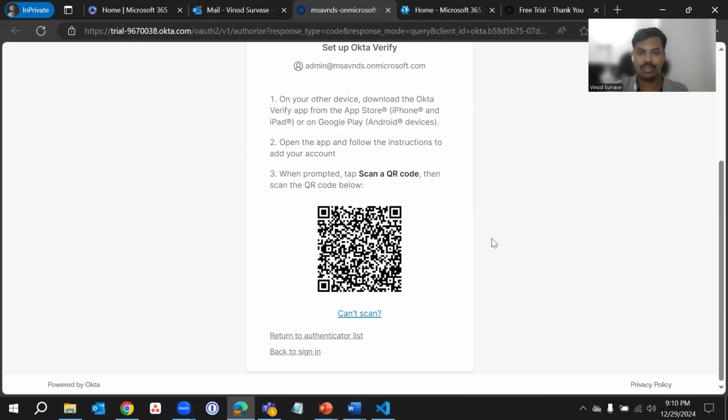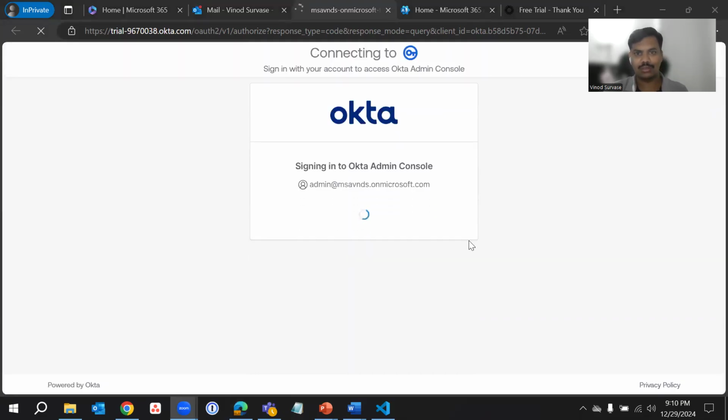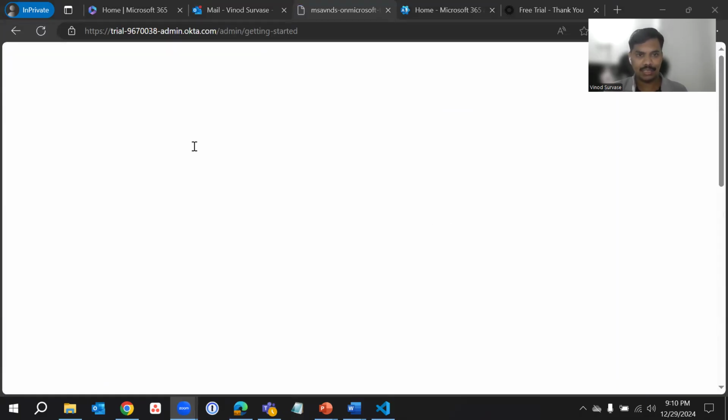Scan QR code. Let me scan this QR code quickly. And now it is going to be added. So now it should be verified. Account enabled. So here you see it is signing me in. That means the account is verified, right?